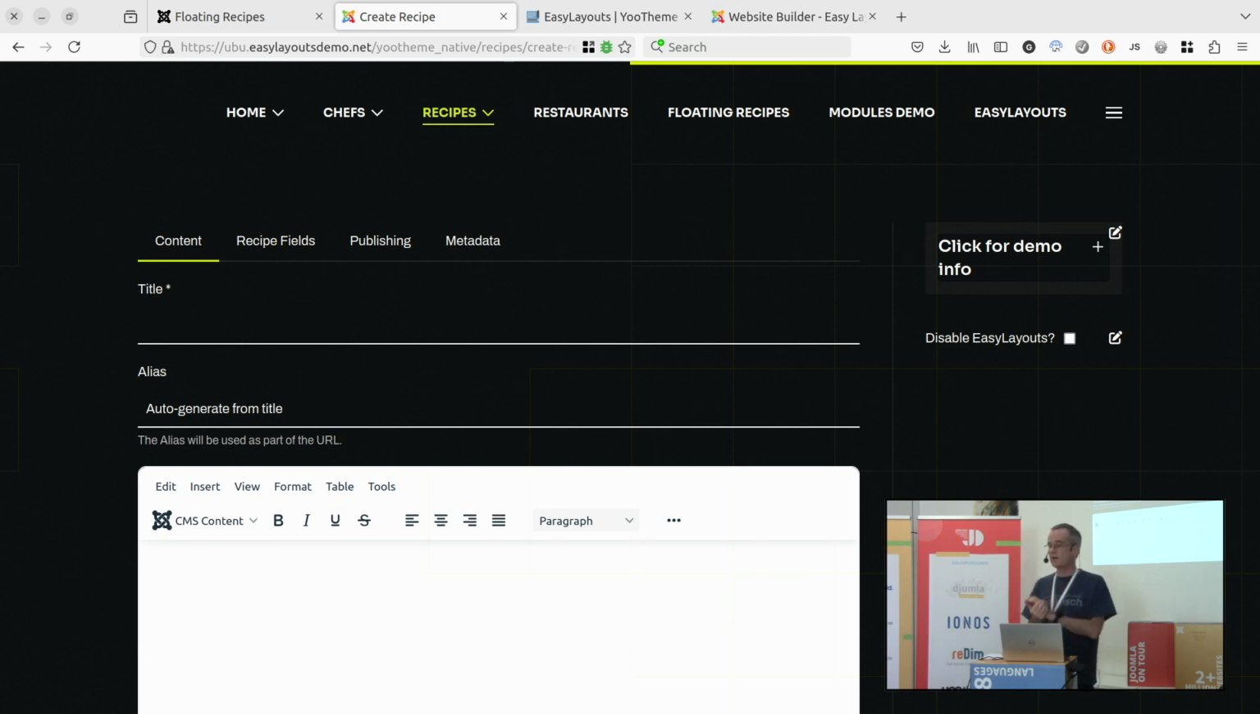Yes, everything can be hidden. If they're required fields, you'd need to hide them using CSS. If they're not required fields, then you can leave them out completely. Things like you can't create an article without a title, for example. The alias you can hide, things like that.